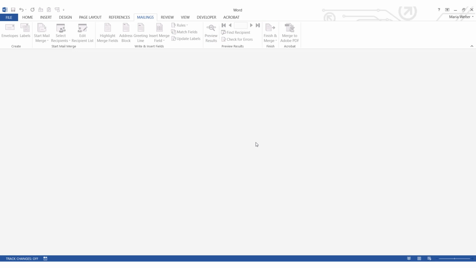So you've now learned how to use the Mail Merge Wizard to create a merged letter and merged labels. And we are finished with the class.